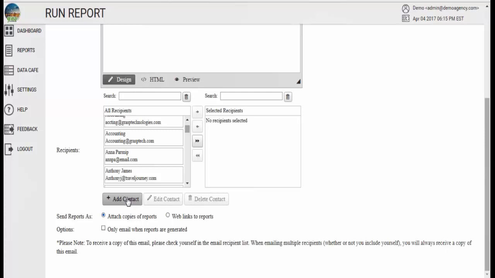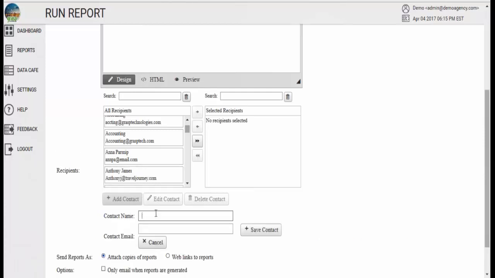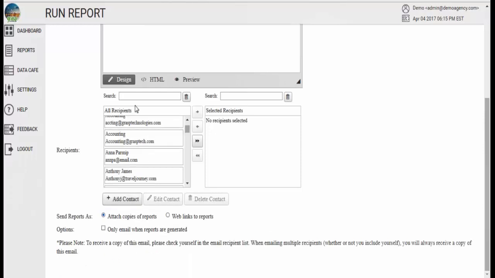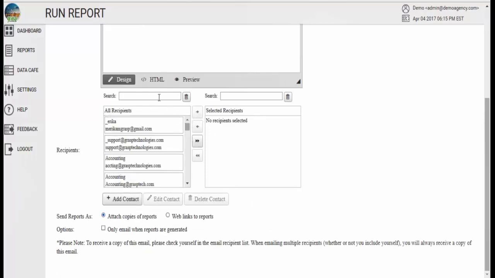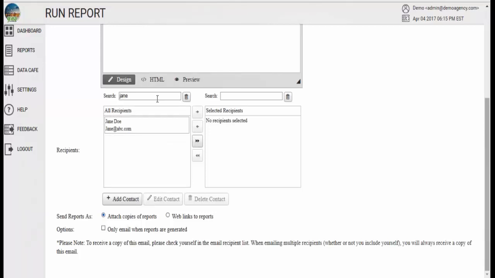To add a contact, click on Add Contact. You add the email, and then click Save Contact. You'll see when you have multiple contacts, it gives you a list so you can scroll through. In this case, I'm just going to use the search to find that contact.